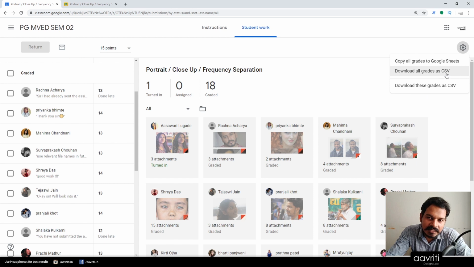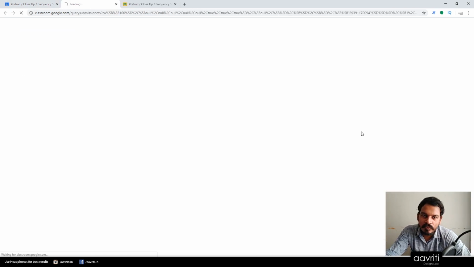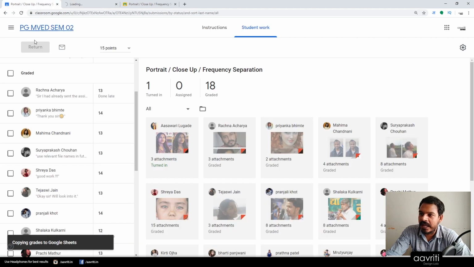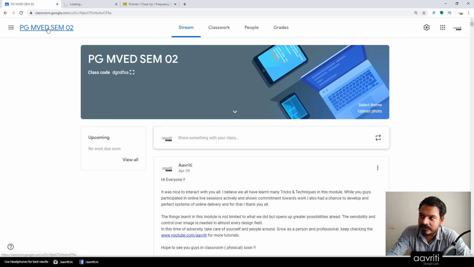So maybe this is not going to work so much in your case, but look at this amazing feature here. Copy all grades to Google Sheets. It's a lifesaver. I'm just going to export it and then show you this. So if you click on this, just wait for a while, let Google do its magic. Until the time it loads, I'm going to go back and show you the people section.